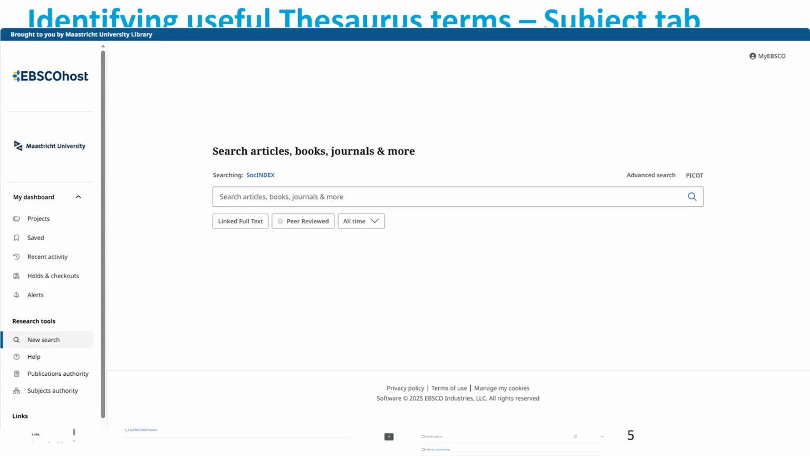As you can see here, there's a blue Maastricht University banner at the top of the page, and this indicates that the database has correctly identified me as an active member of the university, and I should now have full rights to search and read all the articles on the database. So if you don't see this when you're on this database, then that might indicate that you're not going to be able to read all of the articles, and you might have to log in or connect to a VPN.